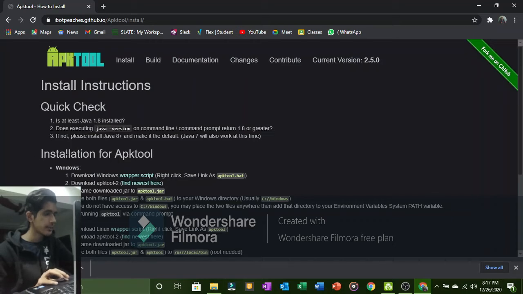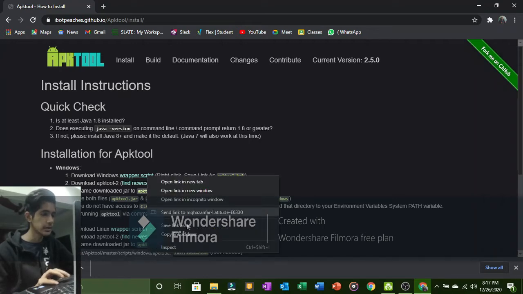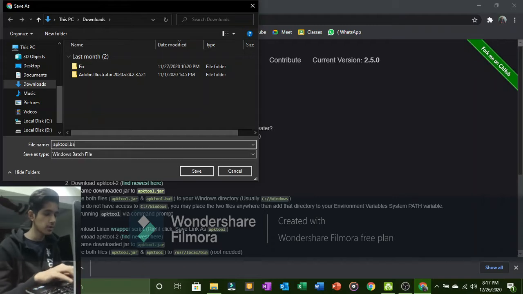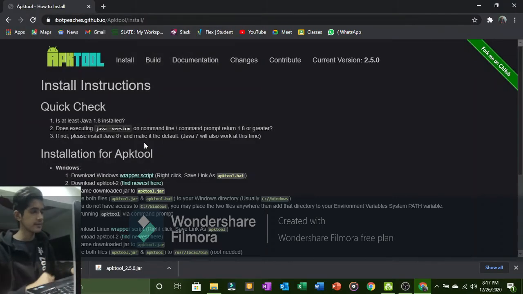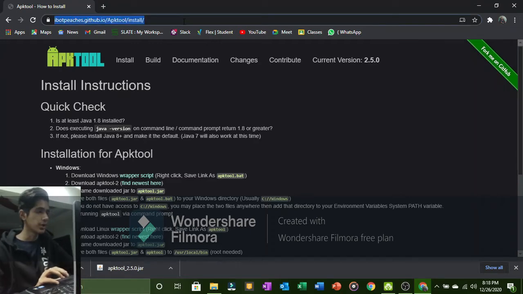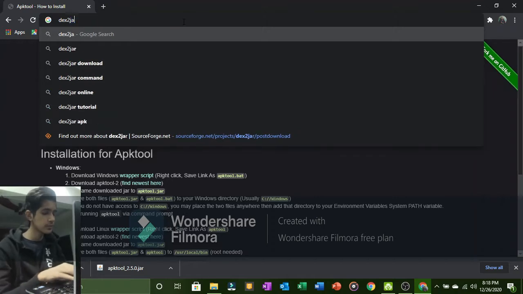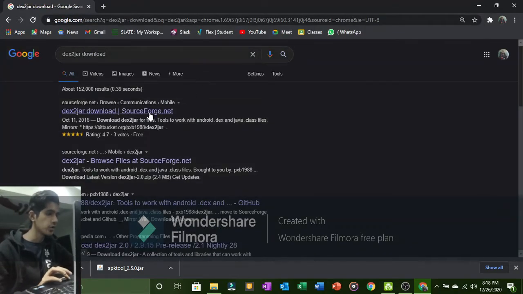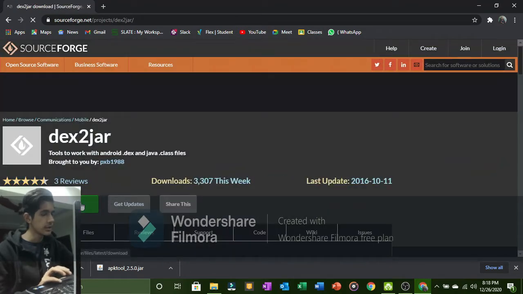So installation for Apktool on Windows. Download Windows wrapper script. Right click, save link as apktool.bat. Also I'm saving this in my downloads folder. Now we'll install another tool that we'll need, dex2jar. From this we'll get our Java code of the app. So we'll download this.